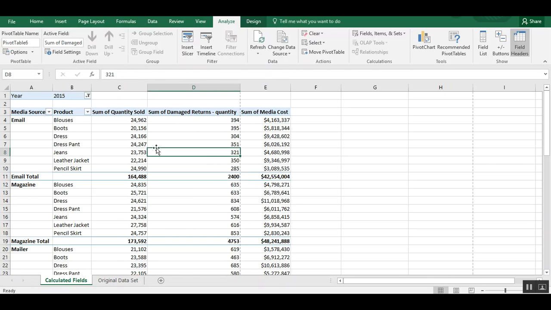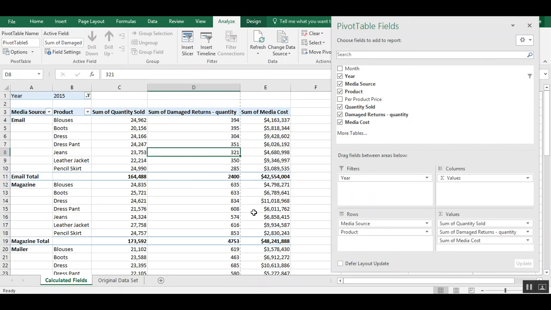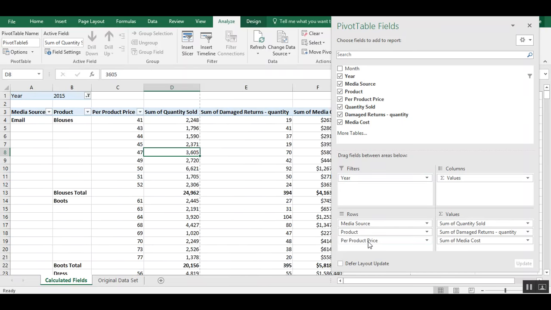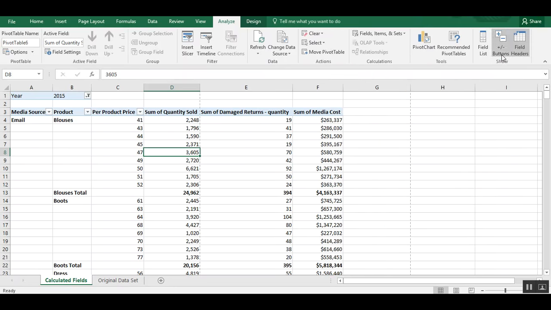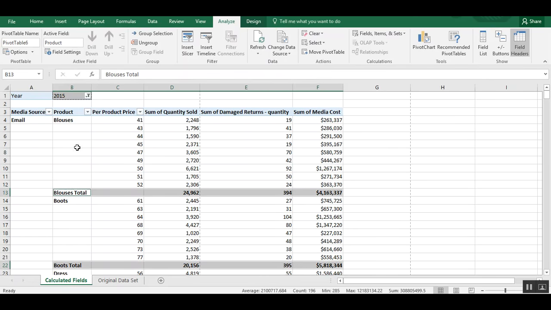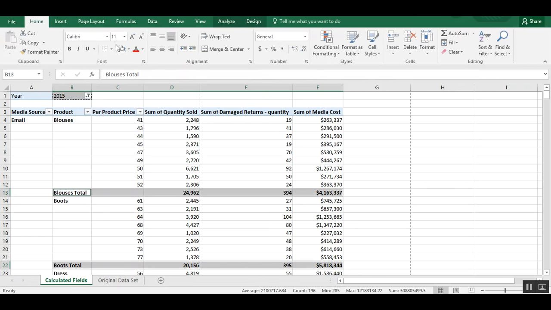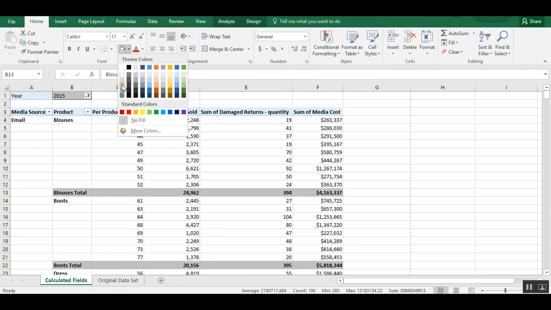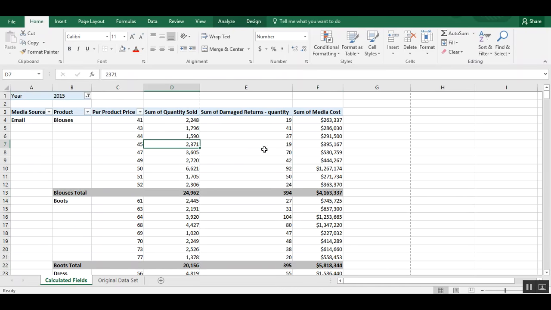So to do that, we'll want to bring back our field list, and we need to know what the per product price was. So that's going to help us. We're just going to drag this down to the rows, and it needs to be in the rows. If you add it to the values, it's not going to work because it's per product. We don't need to summarize it or anything. But just so we can read this, I'm going to give it a little bit of color so it's easier to read, and we'll just make it a gray.